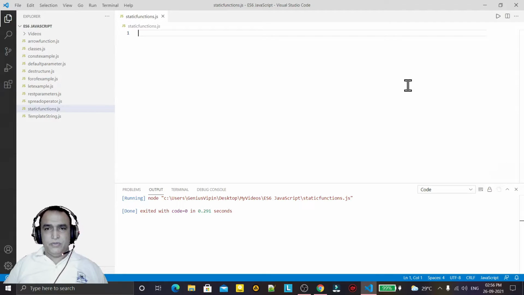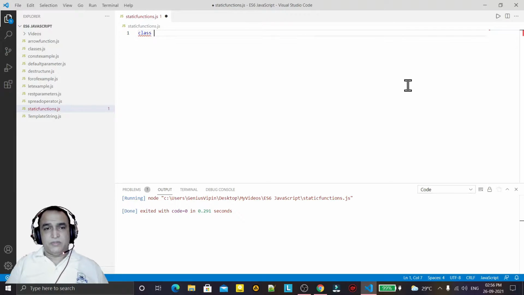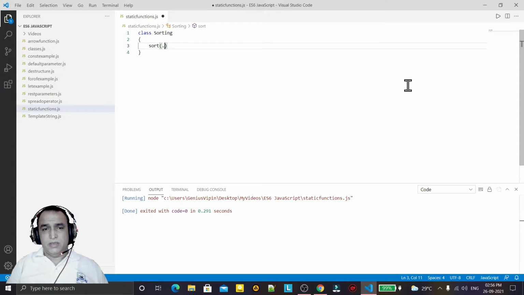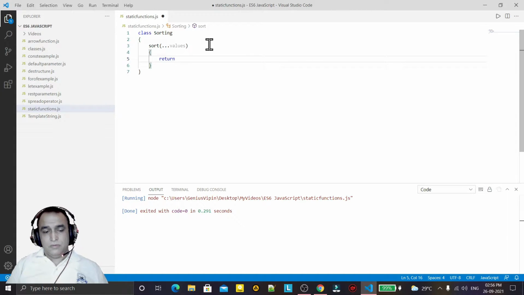Hello guys, in this video we are going to learn how we can create static functions in a class in JavaScript. So we have to create a class first, and I say Sorting class, and suppose I create a function like sort, and here I use the values as a spread parameter, and here I say return the sorting of the numbers.